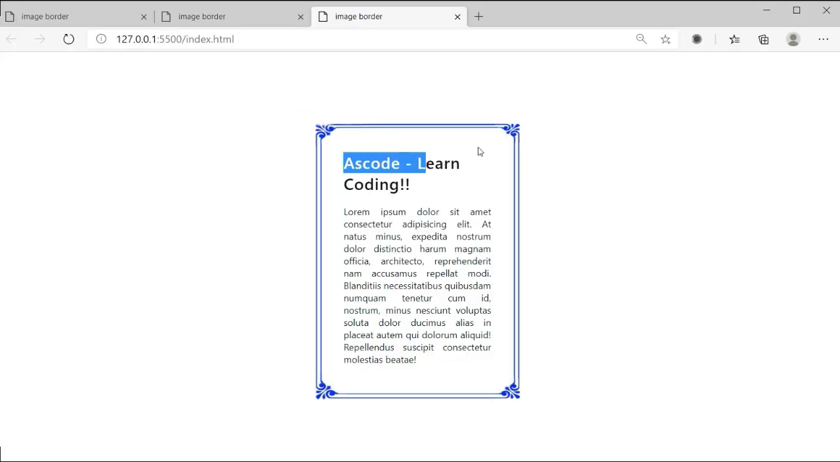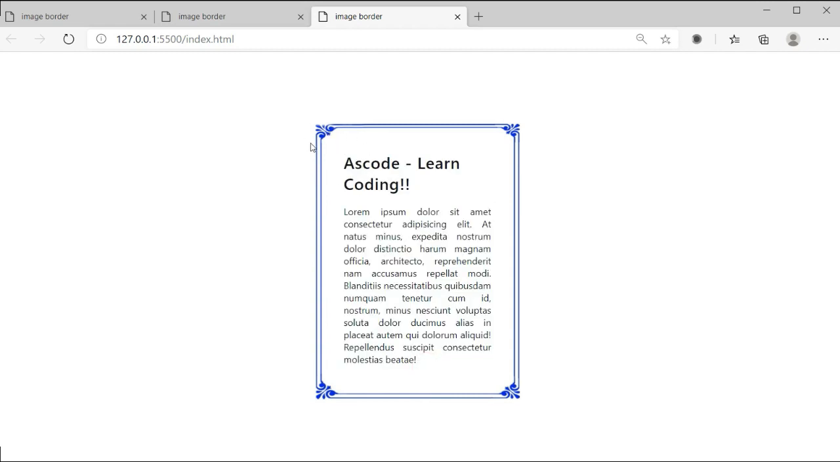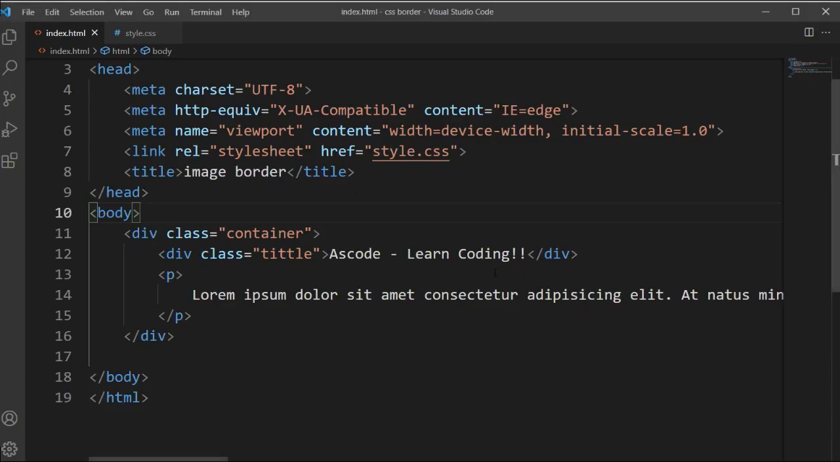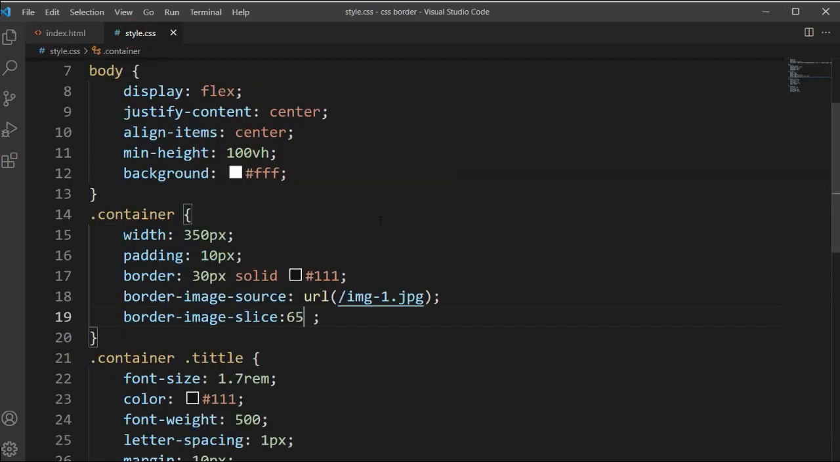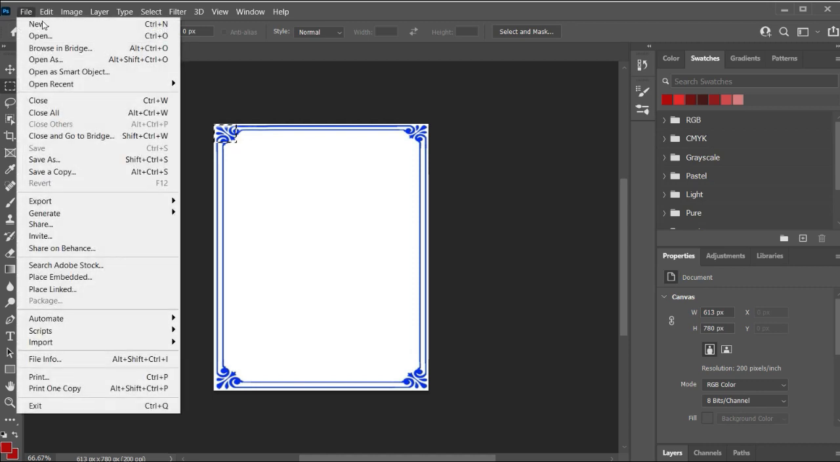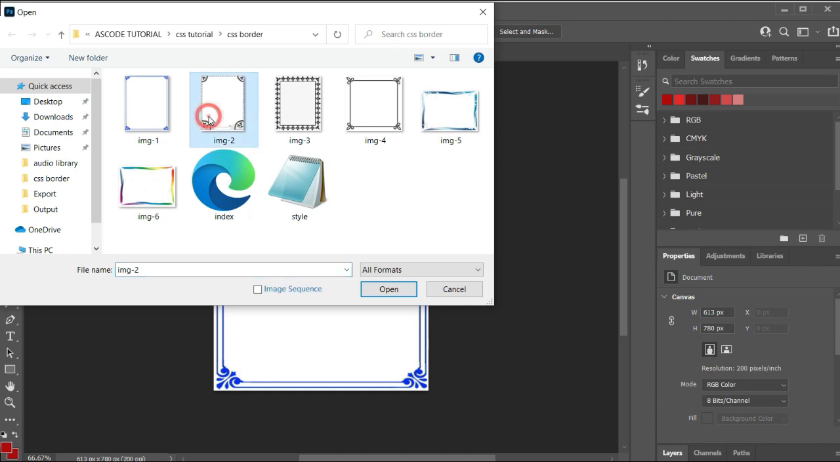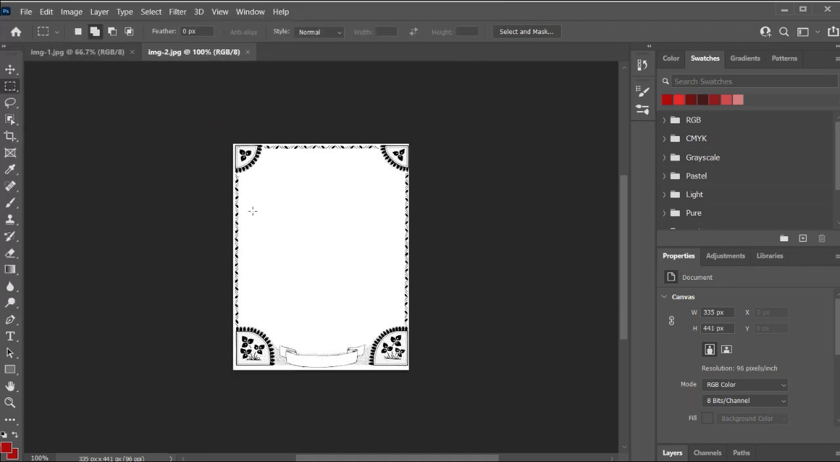You can see the image border is successfully applied here, and all the text is inside of it. So this is the first image we have successfully applied. Now let's go to the next image. We can directly change this value because we have named them img1, img2, img3. So for img2 we need to check the slice. Let's open the img2 file.